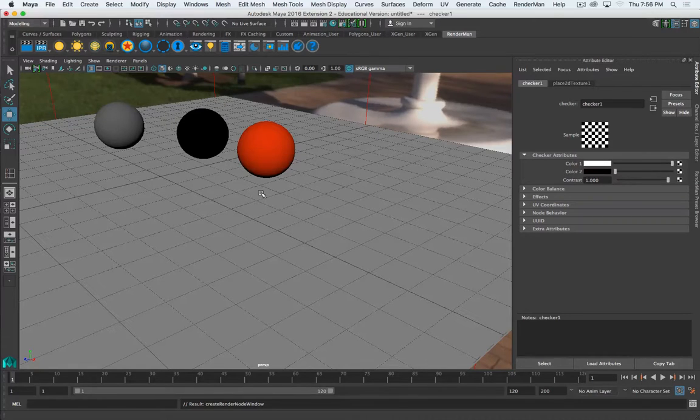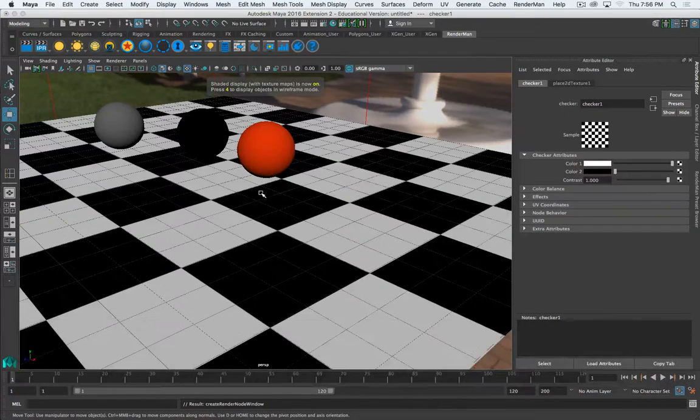Now, initially I don't see anything. If I hit 6 on the number pad, this will show my textured map view. Okay, my textured view. Now you can see that the texture has been applied. It's also changed my attribute editor to this checker tab, and now I don't have my brick paver tab there anymore.